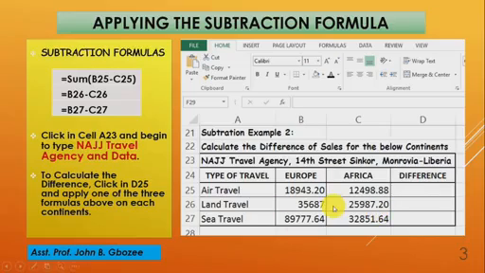Upon typing that, we will calculate the difference. What do we mean by difference? It simply means the subtracted portion, or the response between two numbers that you subtract from one another, which is referred to as the difference. So if you have Europe, you have travel, you have air travel, land travel, and sea travel. Between these two continents, we are going to find the difference.